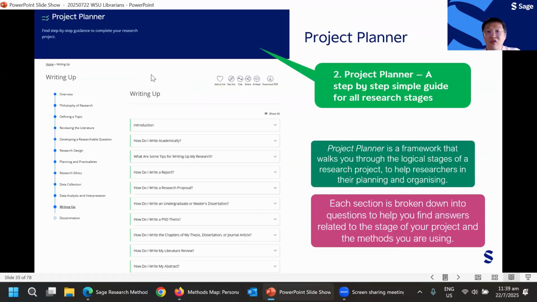All right, the next thing is of course the project planner. So what is a project planner? The project planner is basically a step-by-step simple guide for all stages of research. It is very important, like project management, to help our users go through from the first step all the way until their last step of doing their research. This is particularly useful for users who are new to research, who are considered novice researchers.